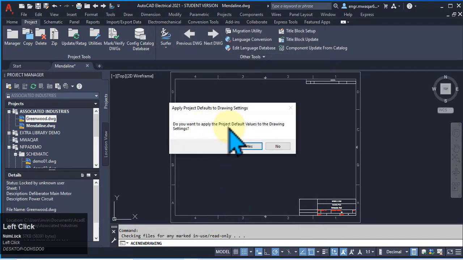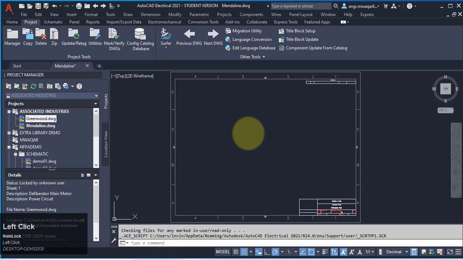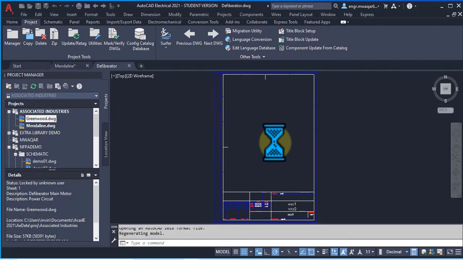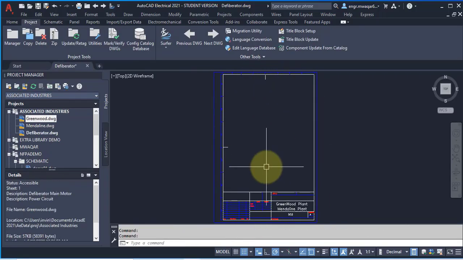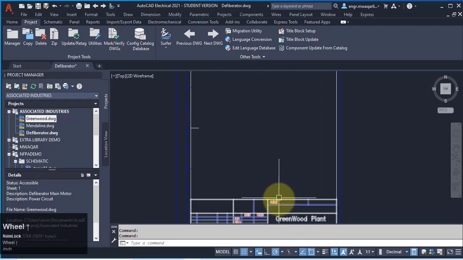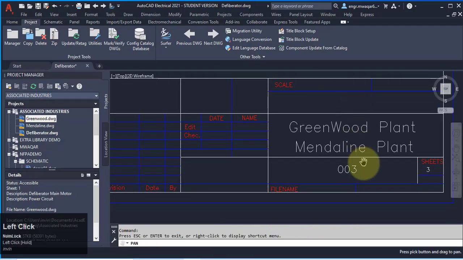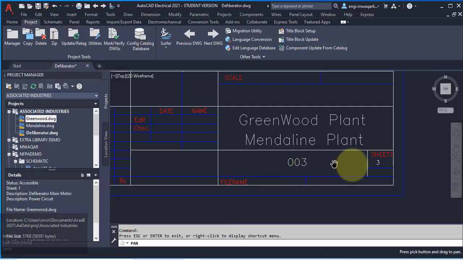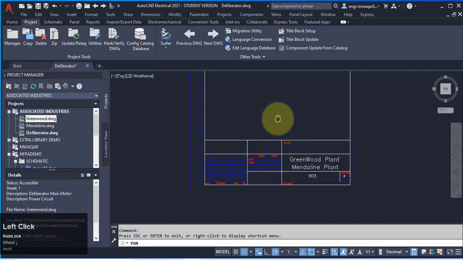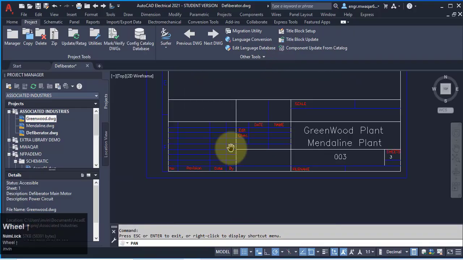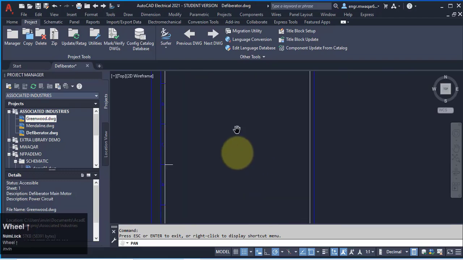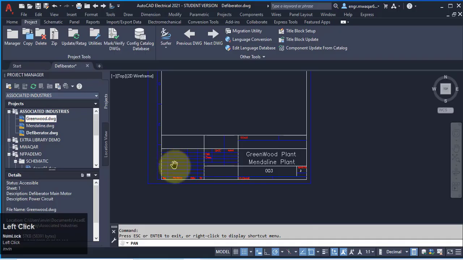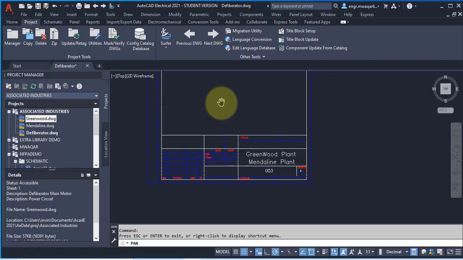Do you want to apply the project property values? Yes. So this is the third template format. This is the title block. In this you can see that this is the drawing number and this is the sheet number. You can also add the dates, and we will discuss these in the next sessions: how we can add these descriptions and title blocks and dates, and how we can input these names also.